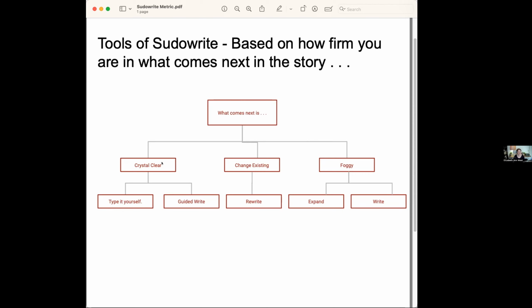Okay. Now, if you already wrote the scene of Tom and he has grabbed the gun and he's jumping to the apartment, and you just need to fix a few things because it sounds too cliche or too expected, that's when you can use that rewrite function.